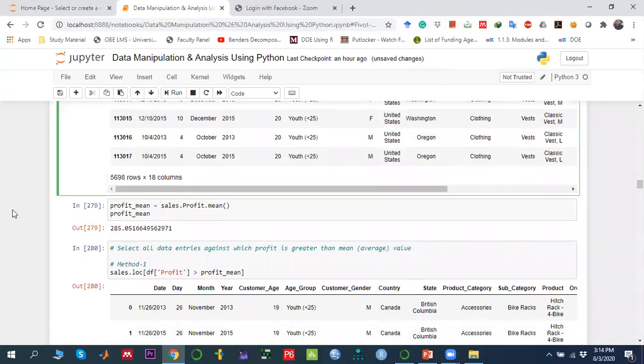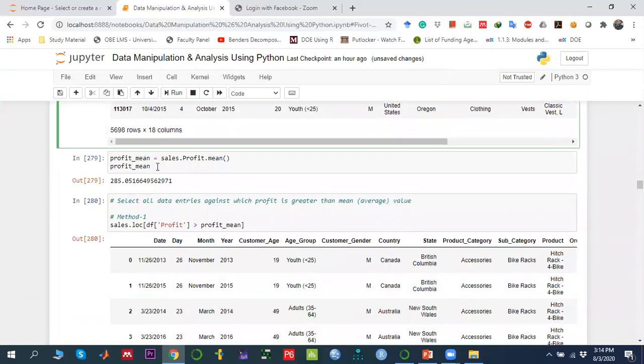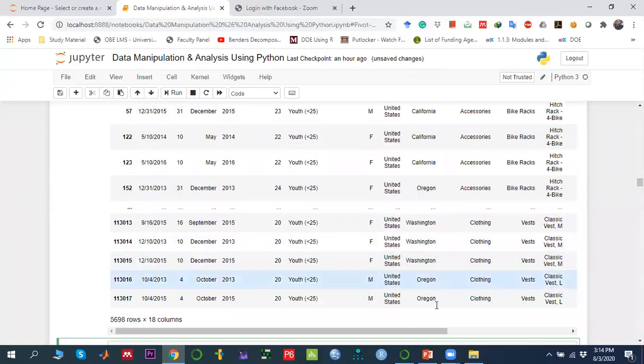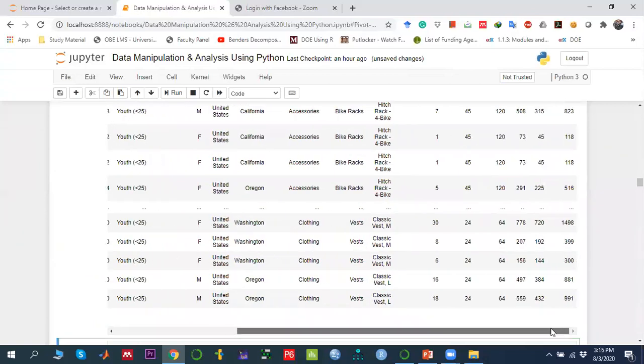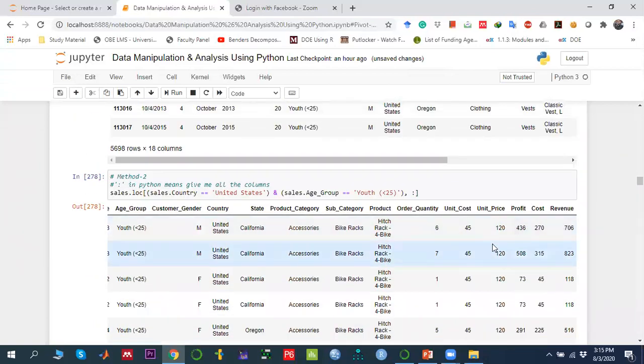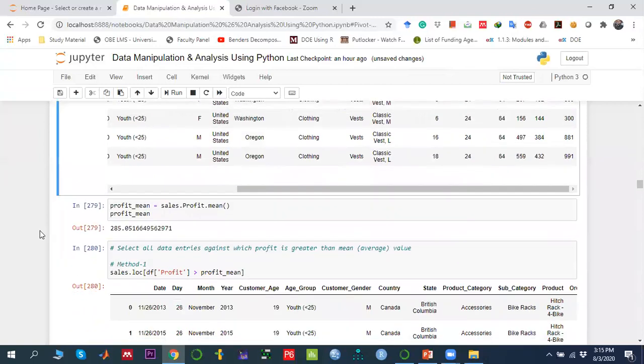The next thing we are doing is, I'm saying that from the profit variable, I want to calculate the average, or you can say the mean, of the profit column. So this is my profit variable, and I want to calculate its average. So how can I do that?